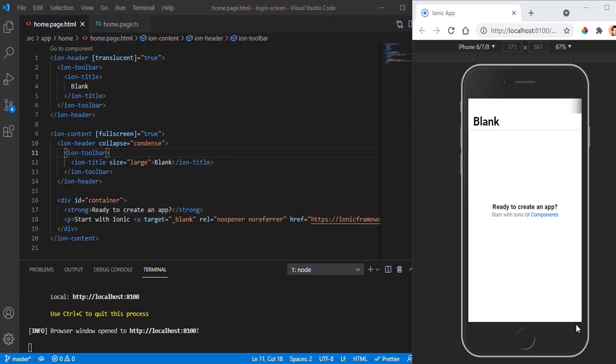So out here you can already see that I have created a new project and I'm already running Ionic Serve out here, and you can see the output is showing up out here. Alright, so this is already set up.